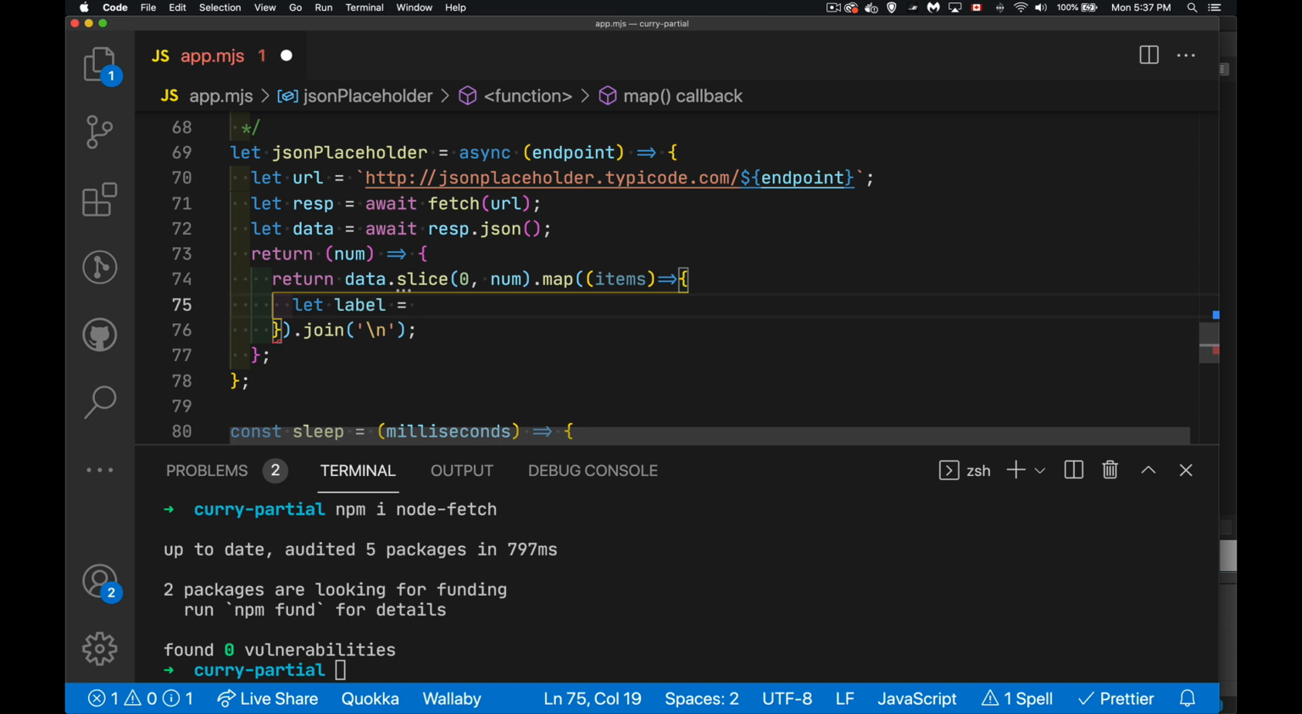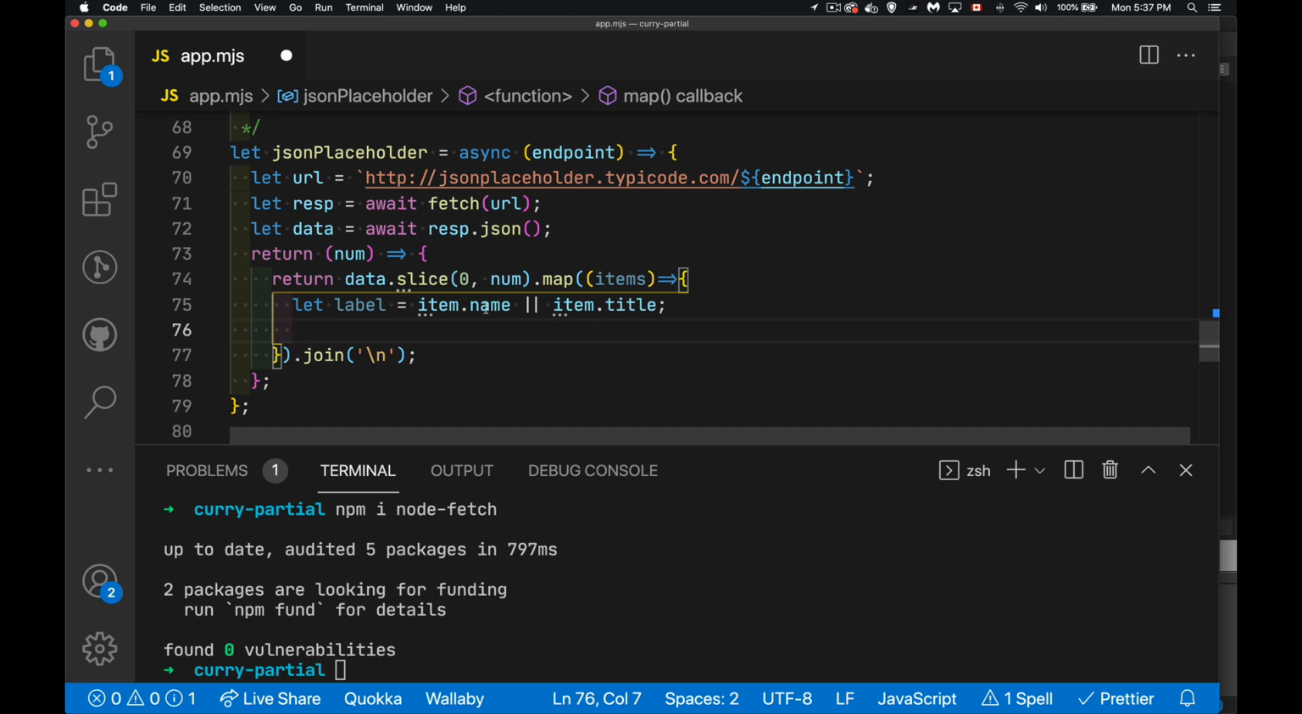Now, I know, just because I've used JSON placeholder before, that every one of those data sets has an ID. It also has either a title or a name, one or the other. So I'm going to extract one or the other, whichever one it has. If it's got name, I'll save that. If it doesn't, we're going to get title. And whichever one of those exists, that's going in my variable label, and then that's what I'm going to write out. And we'll just pretend that we're doing some HTML here.